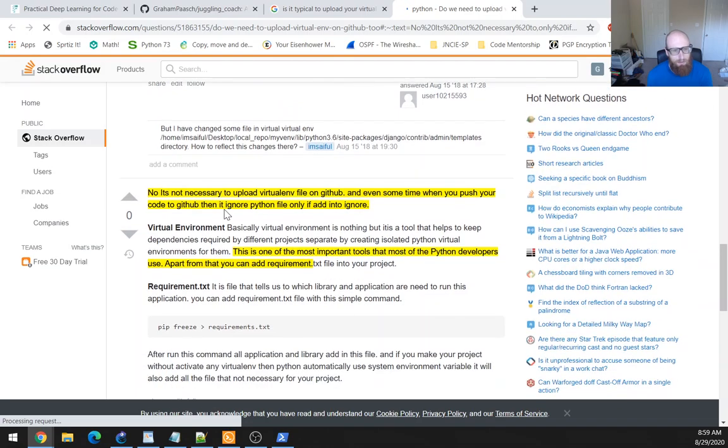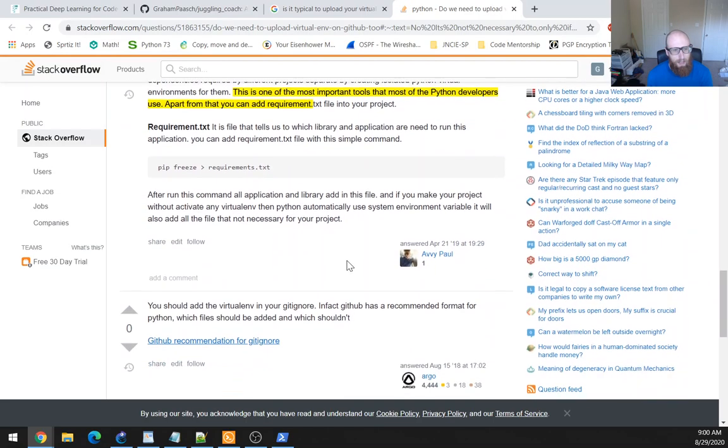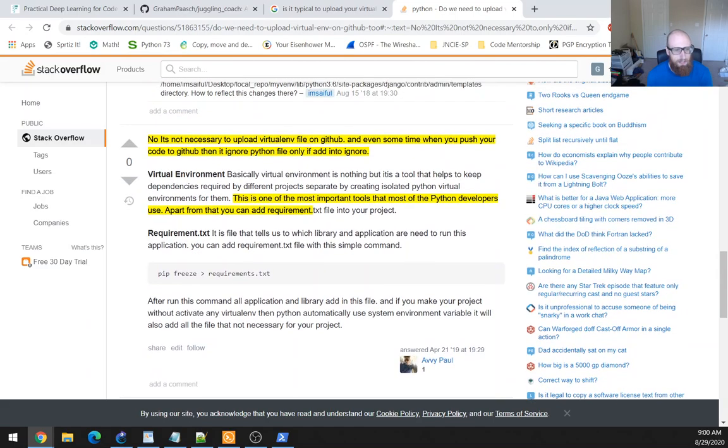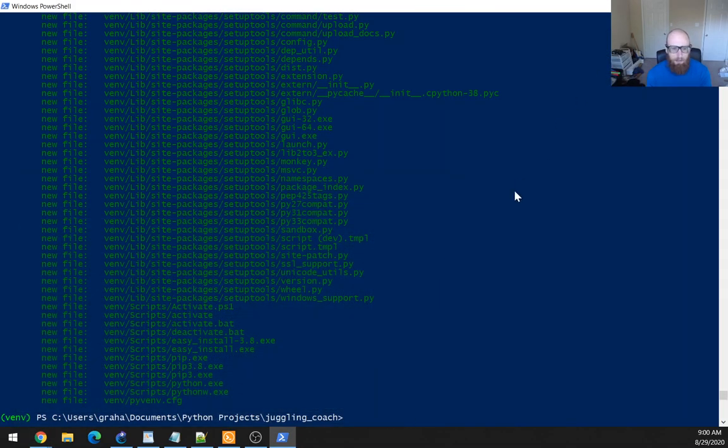Okay, so you're meant to add it to... And the reason it's not necessary is because you can add it to git ignore. Yeah, because they basically have your virtual environment already just through this file here. So yeah, you know what? I'm gonna get rid of that on there.